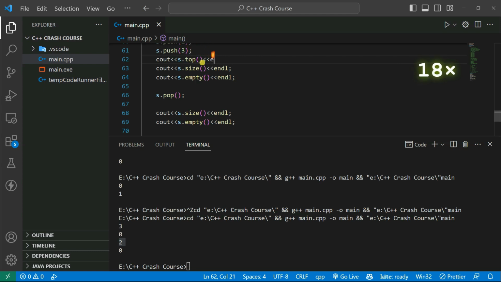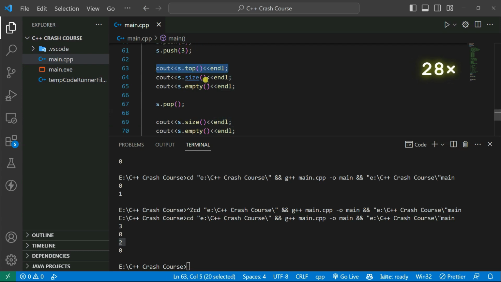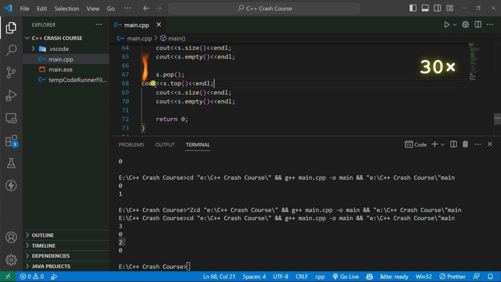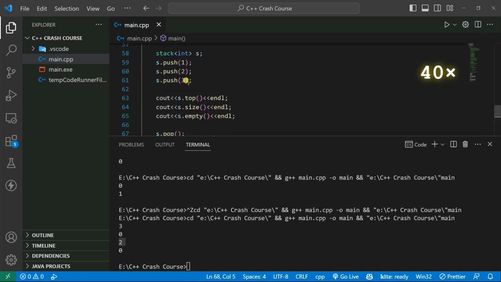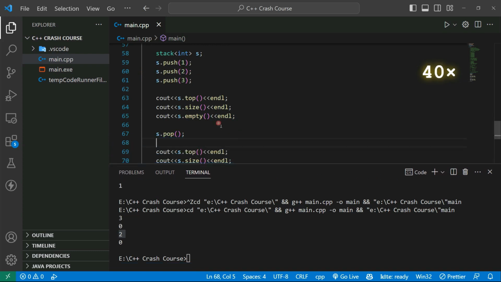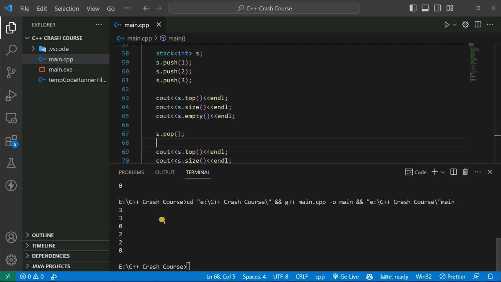This is how you can check the top value of the stack, because the stack follows the technique called LIFO. That's why you need to use top in order to check it. I'm going to paste it here. So first we push the values: we have 1, 2, and 3. After checking the top, we get 3 as an output. Size should be 3, and empty is nothing but false. If I run the code here, you can see 3 is my top value, the size is 3, and empty is false.